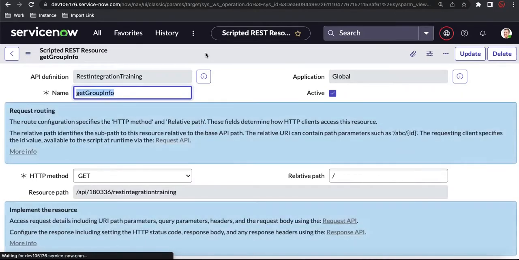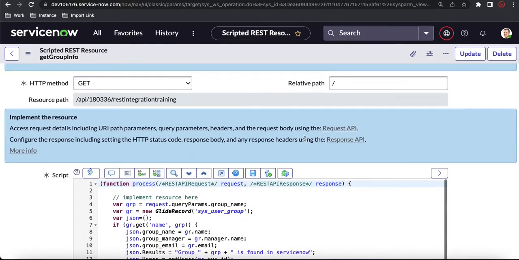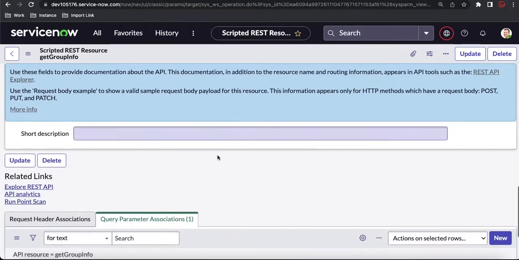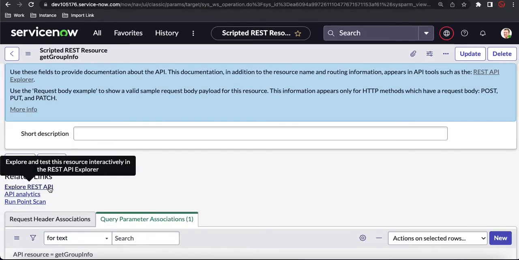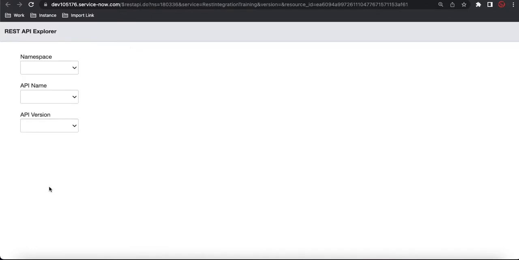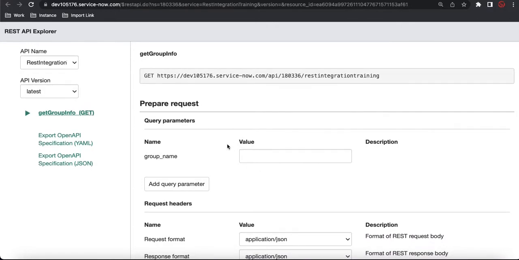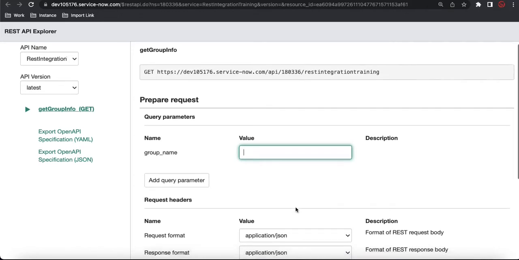So we'll do a quick test. For that, if you see here, we have a link called Explore REST API. You can directly click here. Using that, you don't need to try the REST API Explorer separately. You can try it from ServiceNow itself. Now, you can see by default it has generated one query parameter, that is group name.